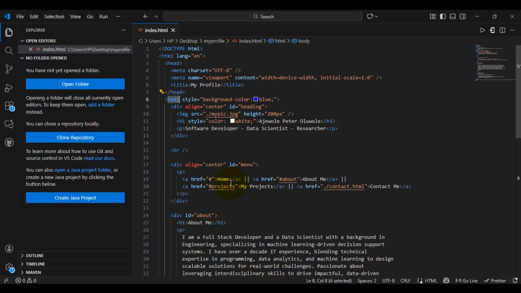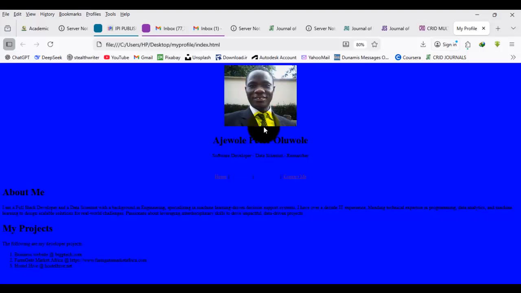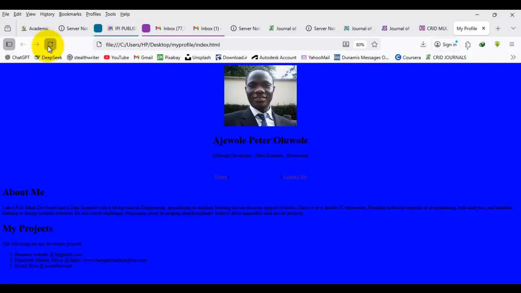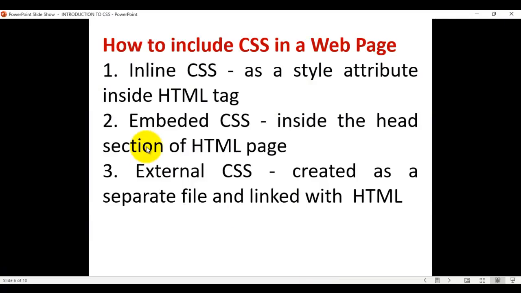So what I've just done, the H1 tag that contains my name, this name is what I've applied style with attribute of color and the value of white. So if I refresh this page, you see my name has turned white. So that is CSS in action. So that is inline CSS.